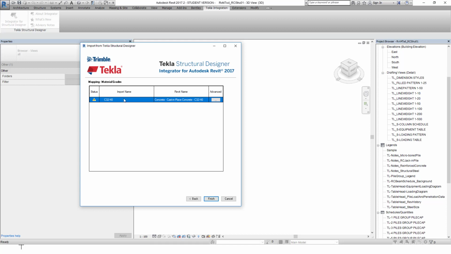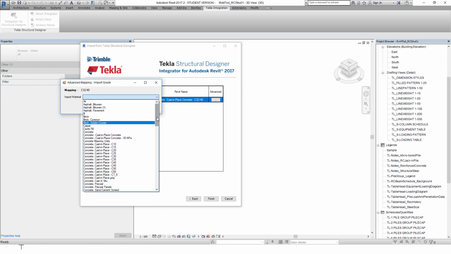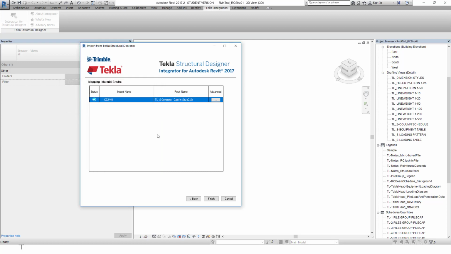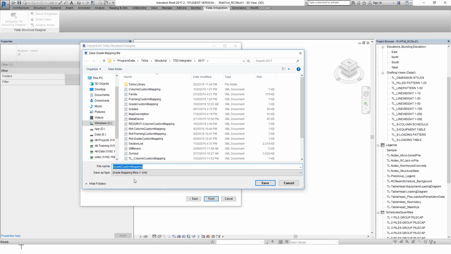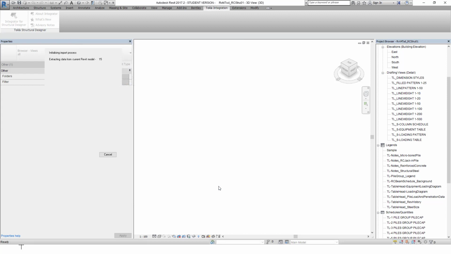Now it's time to map the material. This C32/40 comes from the TSD. So in Revit we have to map it with the material that I already have. In Revit we don't consider the grade or whatever. This structure is a concrete structure, so I just use the cast in situ. Then click OK. If I need to classify the concrete grade in future, then I will do it in a separate way in Revit. Then now finish. This one is also the same thing. I will save this mapping file, save it.